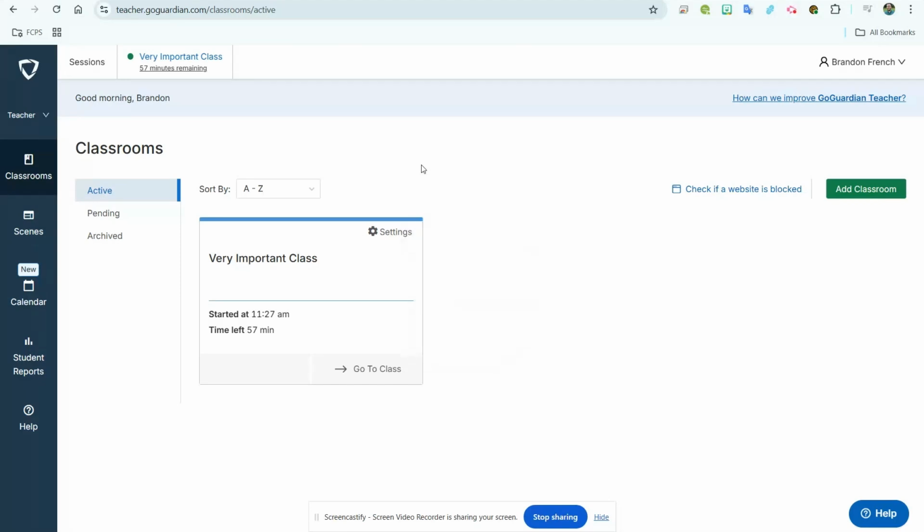If you're wanting to restrict Gemini from your classroom for a specific amount of time, what you'll do is go to teacher.goguardian.com, and on the left hand side you'll see an option that says scenes. So what we're going to do is create a scene where I can turn this on and off for the whole class or individual students depending on the activity that I'm doing at that time.